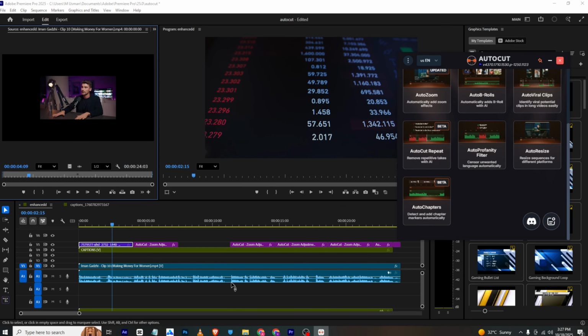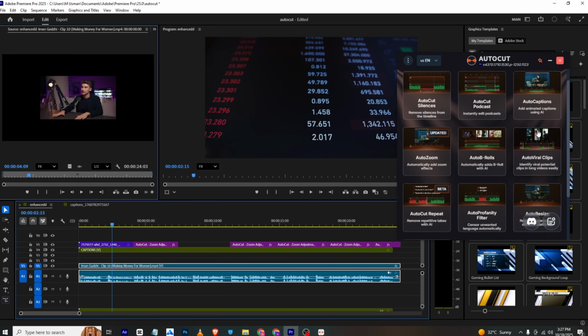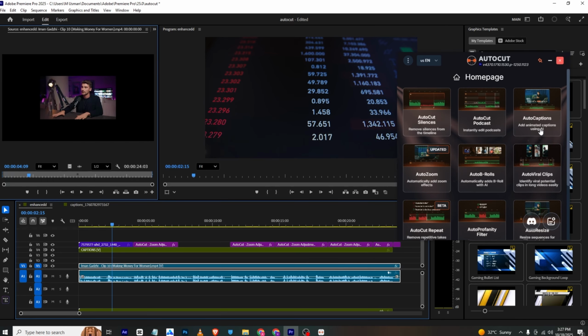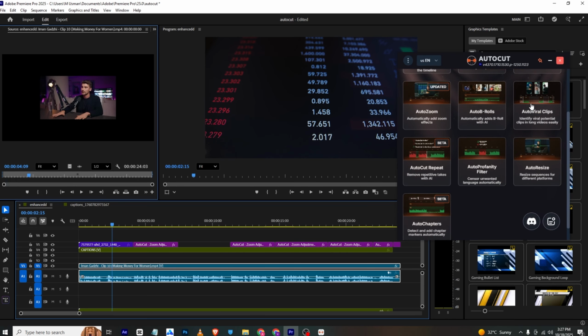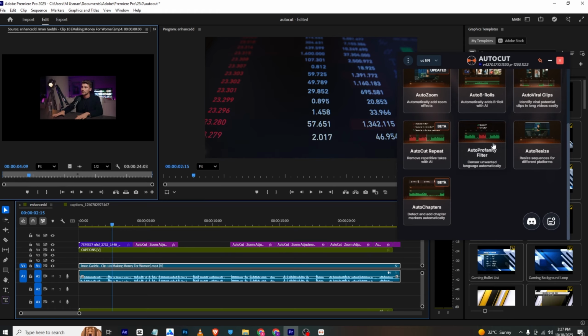Now if we move forward, you can also use auto viral clips. It will scan your video, select the parts that can go viral, and automatically choose them, and you can use these features as well.